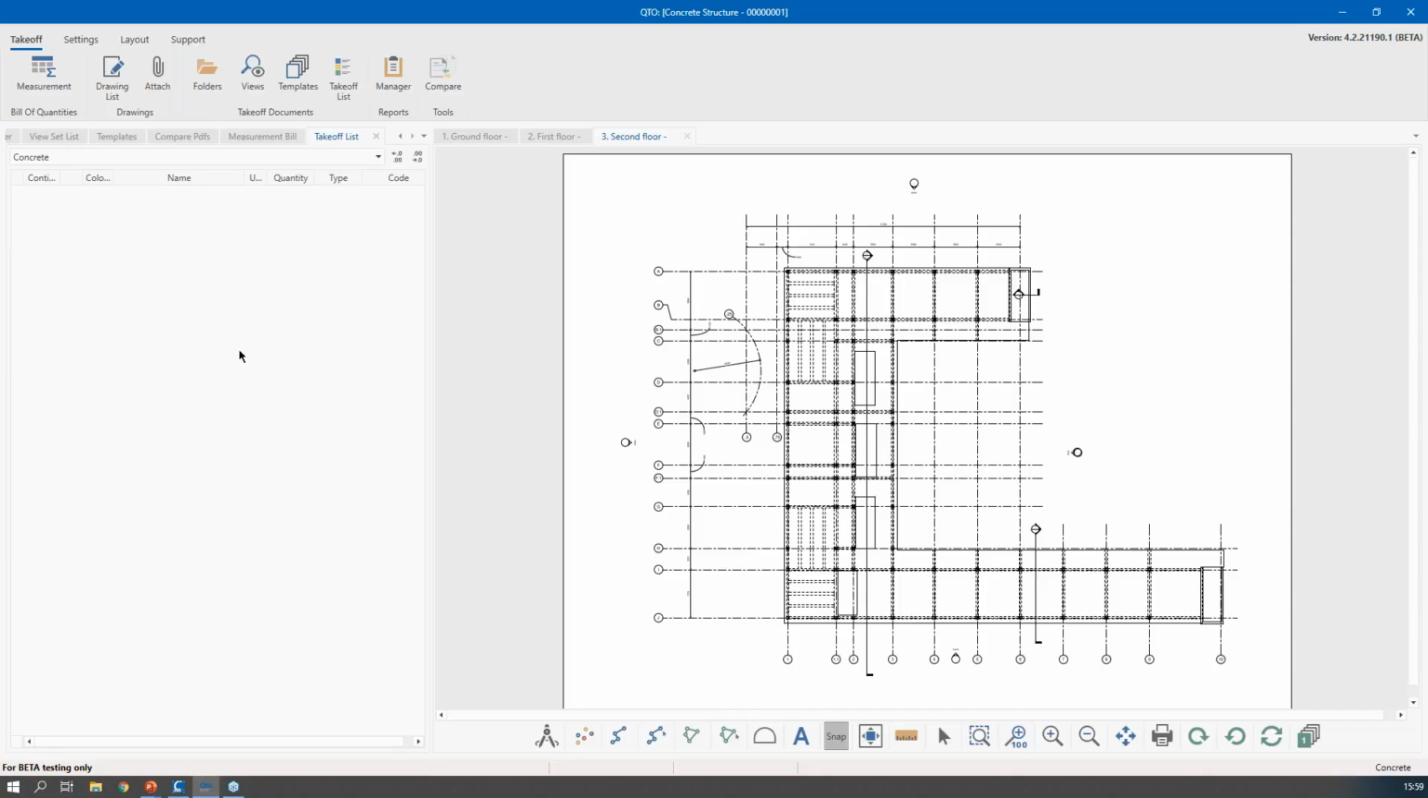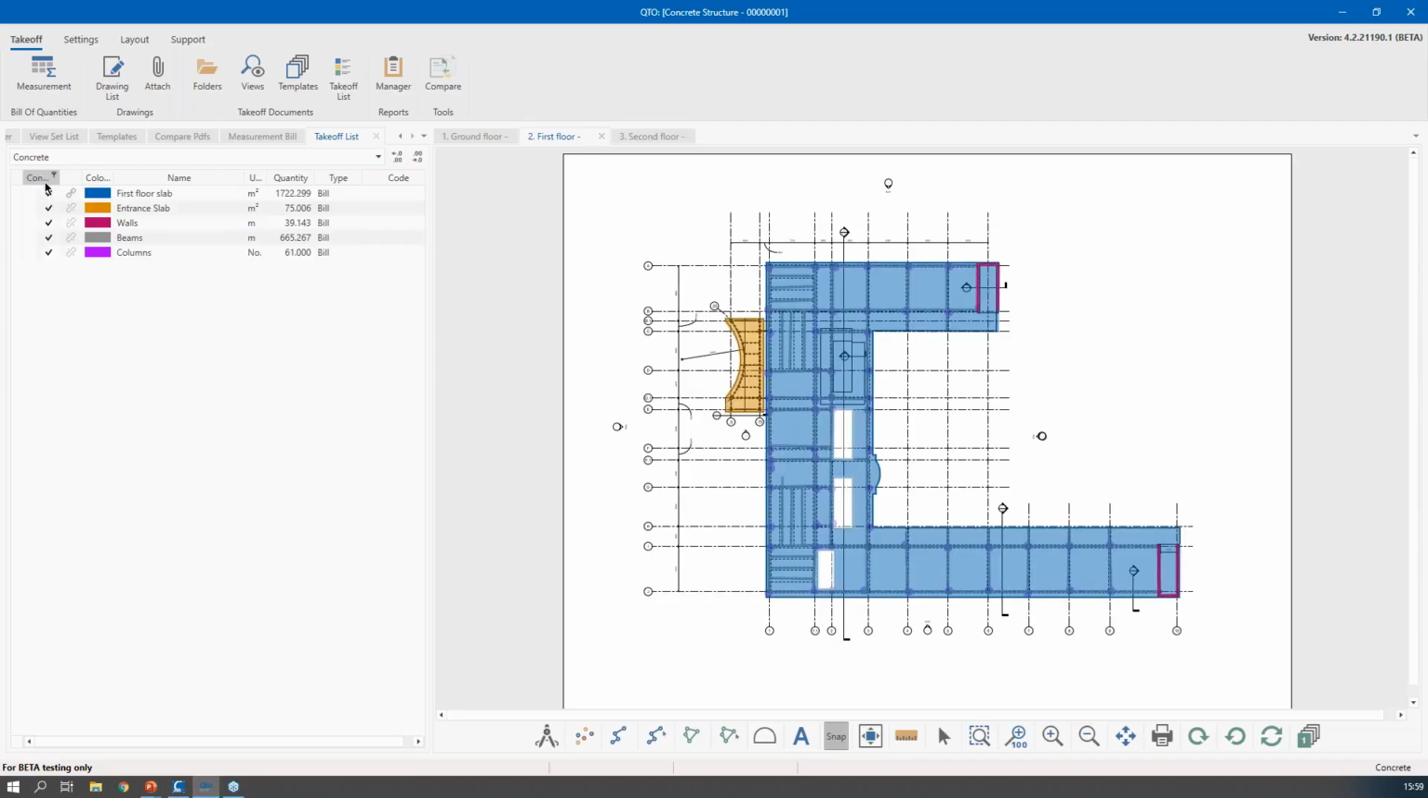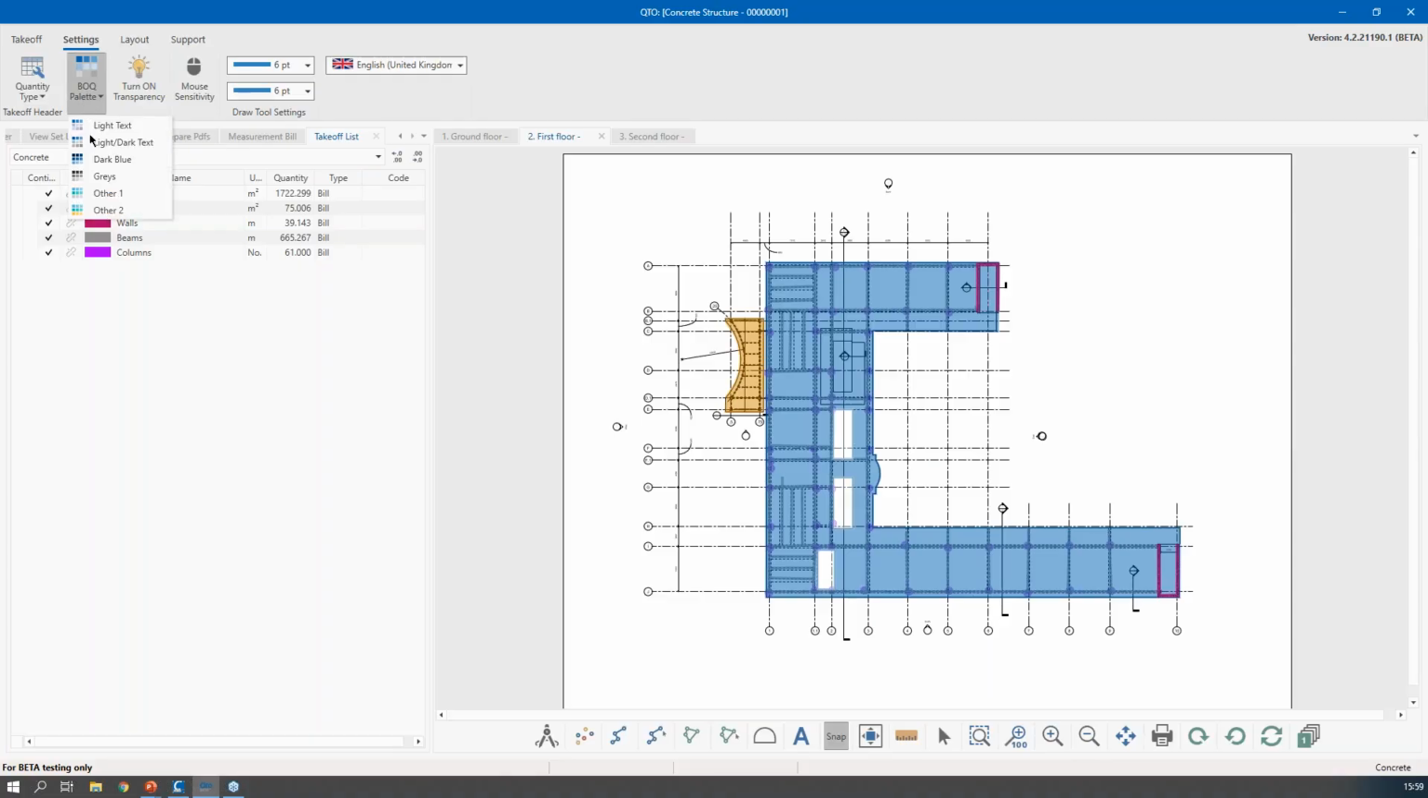On the takeoff list, you still have your same information. The only change is that the continue tool is now at the front and the book icon was changed to an attach icon. Next we have our settings. On the settings, we still have the quantity type, which has stayed the same. We also now have more colors available on the BOQ, and that is what I meant when I explained that earlier on the help center link.